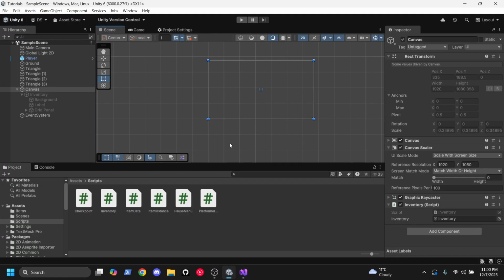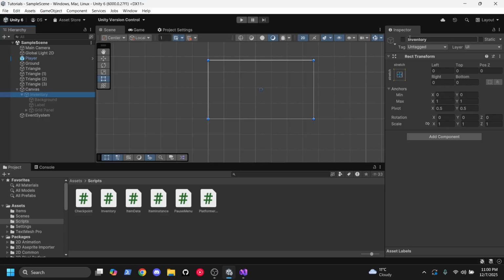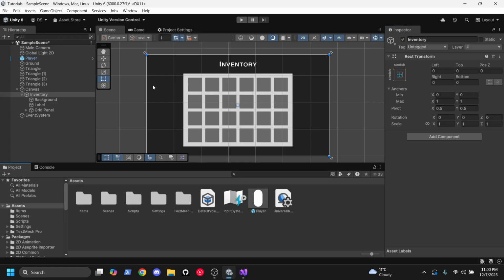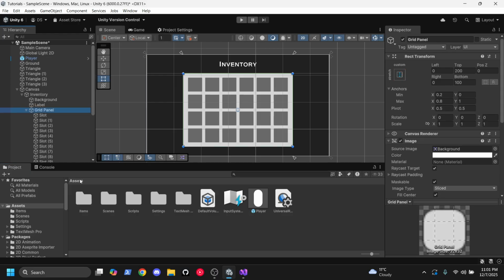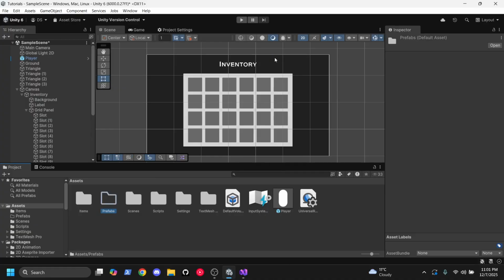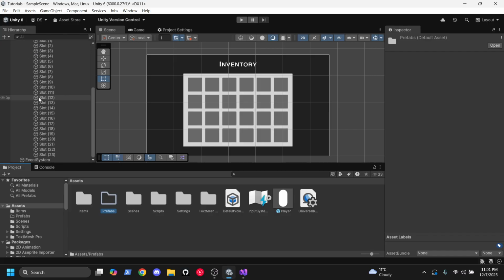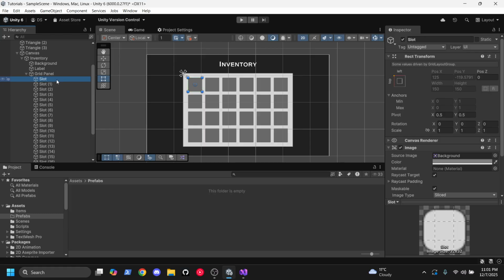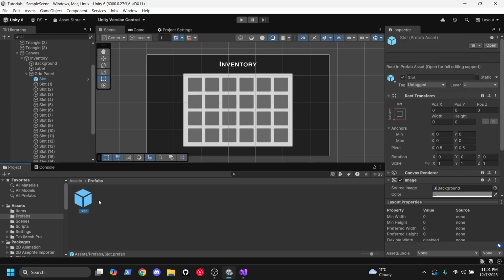So what we're going to do right now is open the inventory back up because we're going to do a couple things. In the inventory here, we want to make it so these slots can actually have something in them. The first thing I'm going to do is create a prefabs folder because we're going to create a couple of prefabs here. We're going to create one for the inventory slot and one for the item that's in the slot. So I'm going to take the first slot here and drag it into my assets prefabs folder that I just created. And it's going to turn blue.